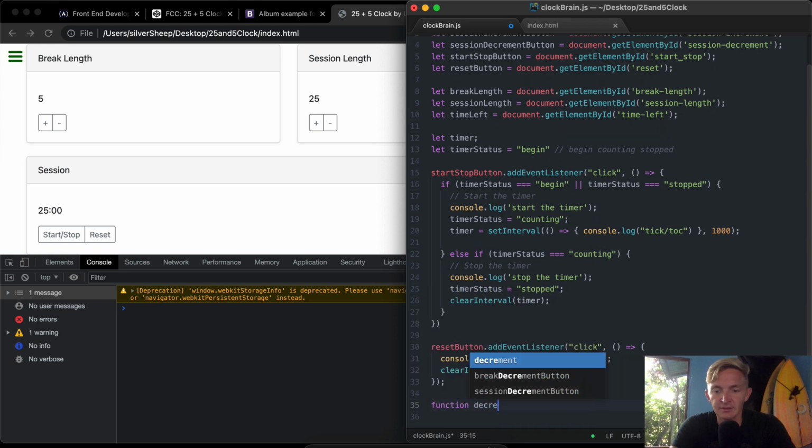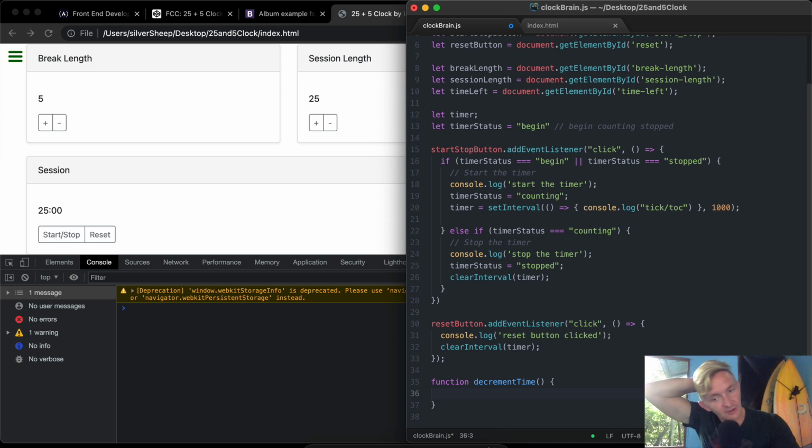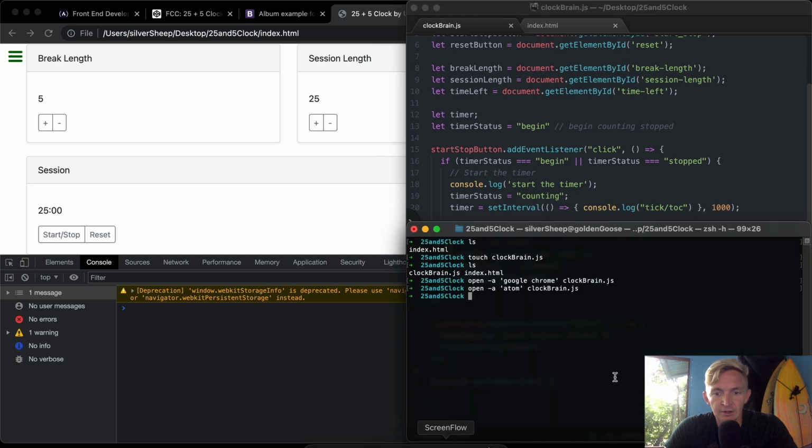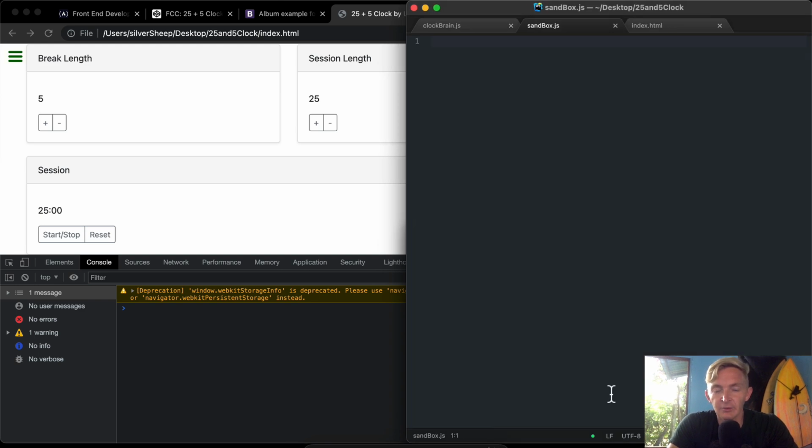So function decrement time, and we're going to do something in here. I'm going to open up a JavaScript file, so I'm going to touch sandbox.js. You probably don't have to do this; I'm just doing it so I can explain this efficiently. I'm going to delete this program later, but here we have sandbox.js.